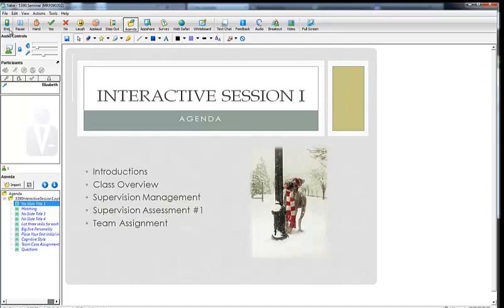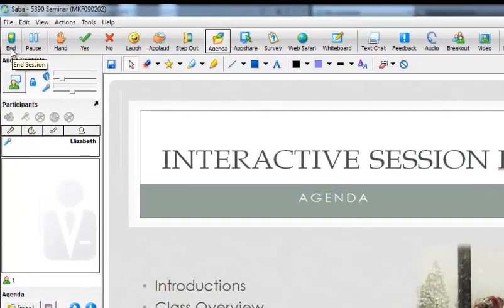Across the top, the end button will stop and close out your meeting. Pause will pause it. Raising the hand, you're familiar with the hand, the check mark, the red X, the laugh button, and hopefully more of you will become familiar with the applause. Again, the agenda allows you to import material. App Share allows you to share an application.